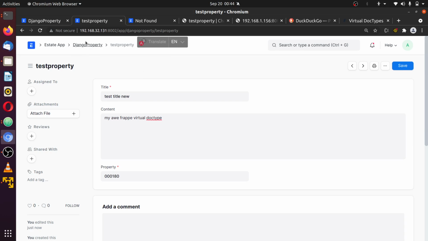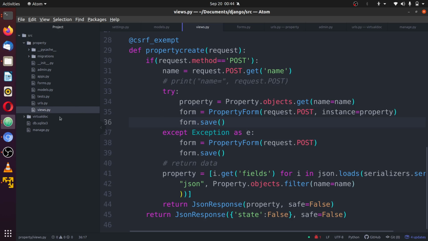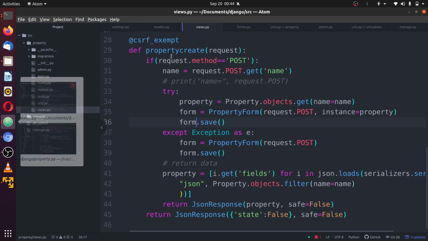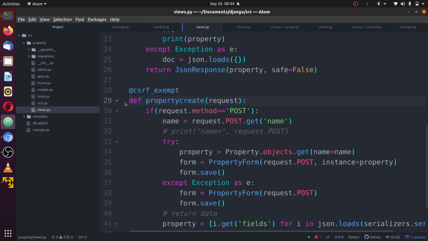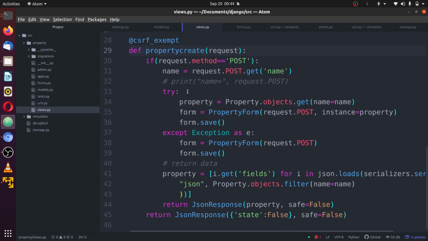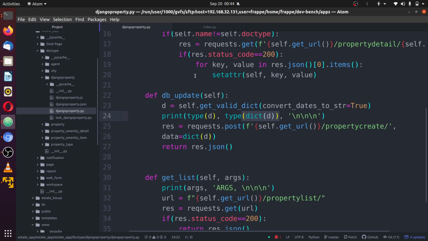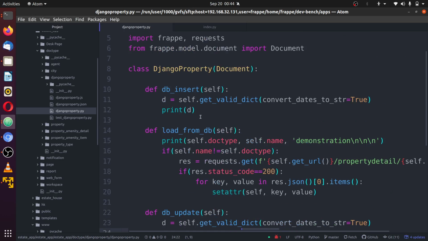Now, how about creating new documents? Not just updating, creating new documents. How do we go about that? We've already solved that issue in this property create in the Django server. So creation, this first side we take care of creation, this second side we take care of updates. So all we have to do is work on the Frappe side of things. So DB insert takes care of the updates.